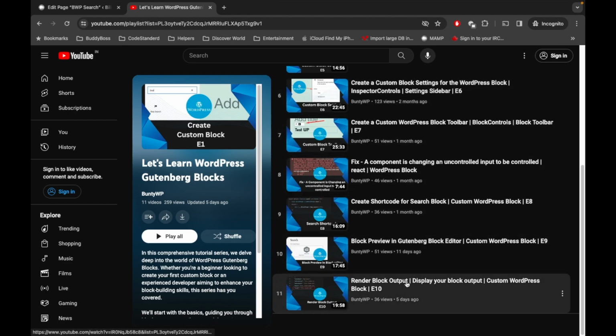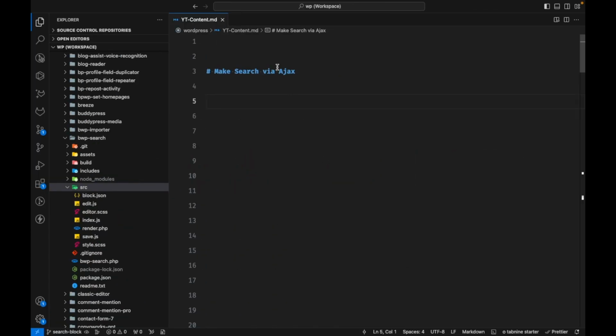In the previous video, I showed you how we can use the render.php to render our block output in the front end as well as in the block preview. So now in this video we will be building our actual search feature using ajax.